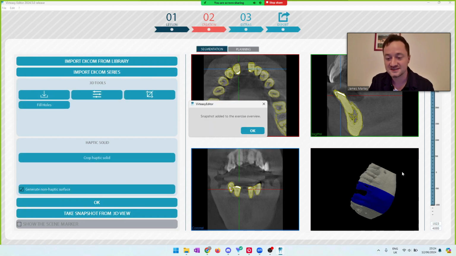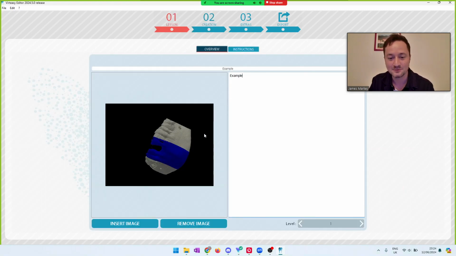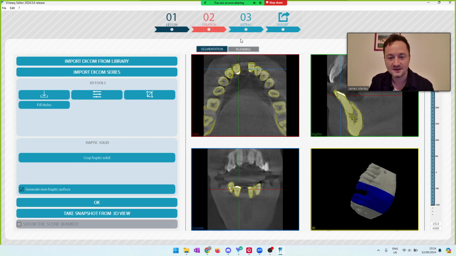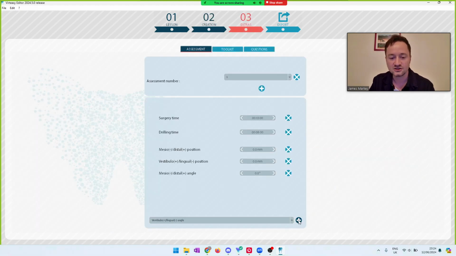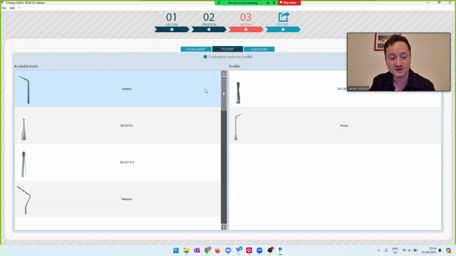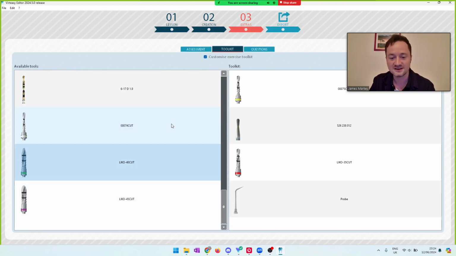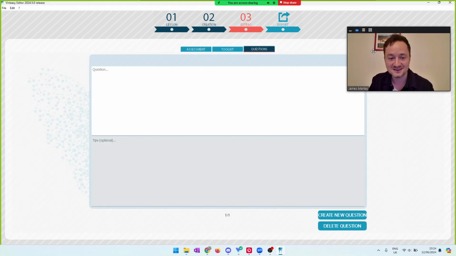and then I'm going to use this snapshot for the exercise. So you'll see that back in step 1 for the overview. Now, if you wanted to, you could go in and do the planning for the implant as well. But here, just very quickly, you can change the assessment rubric. You can change the toolkit that's available to the students. So here's some implant tools. And in the questions, you can change the rubric for the questions.